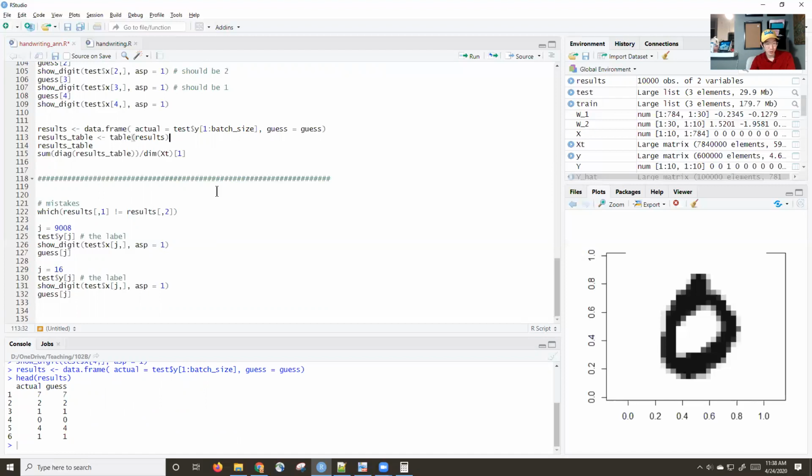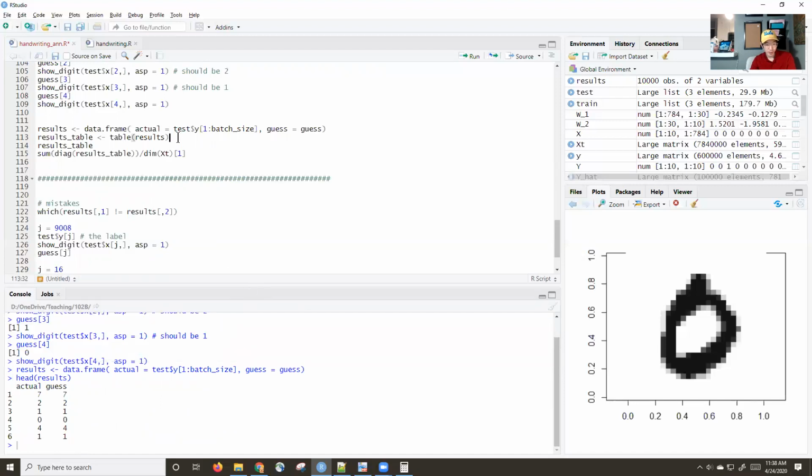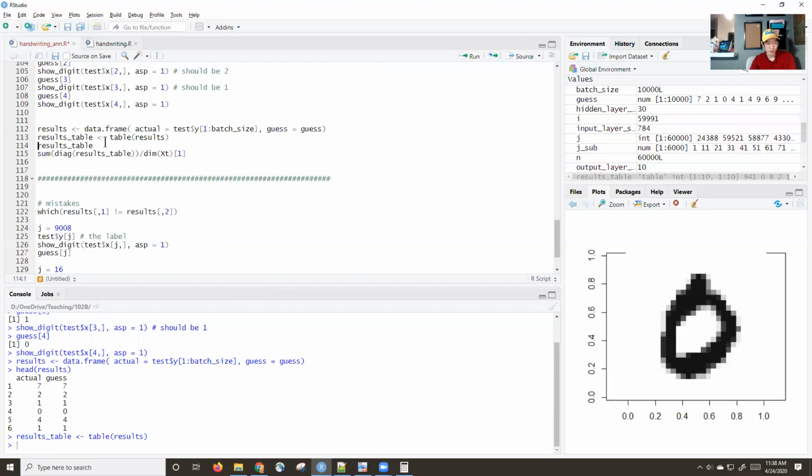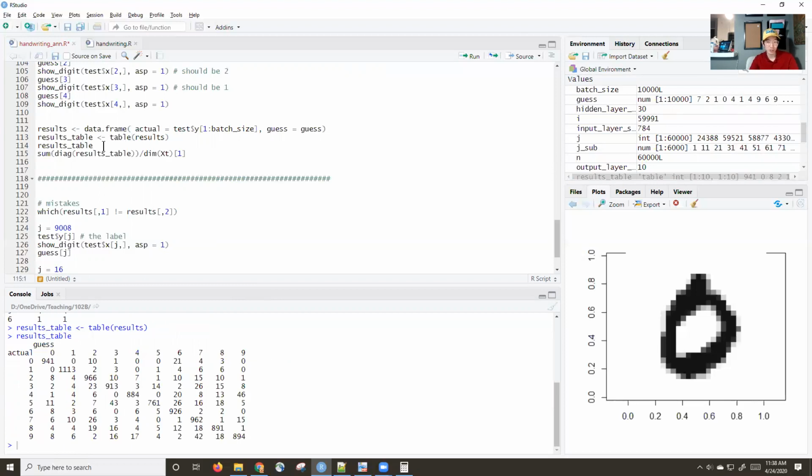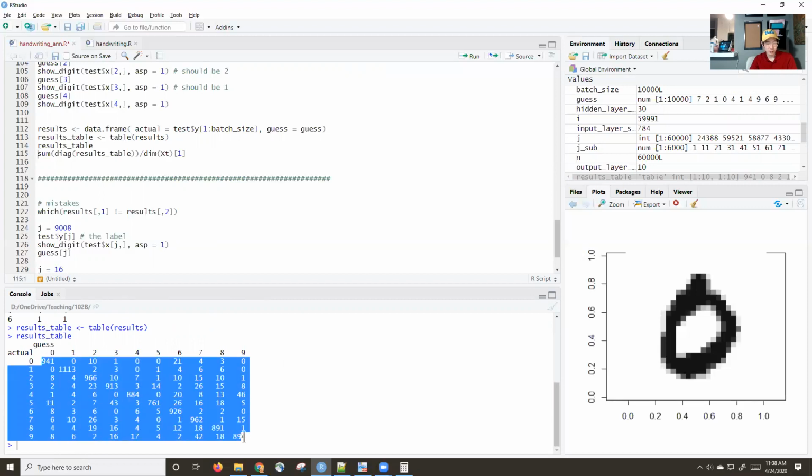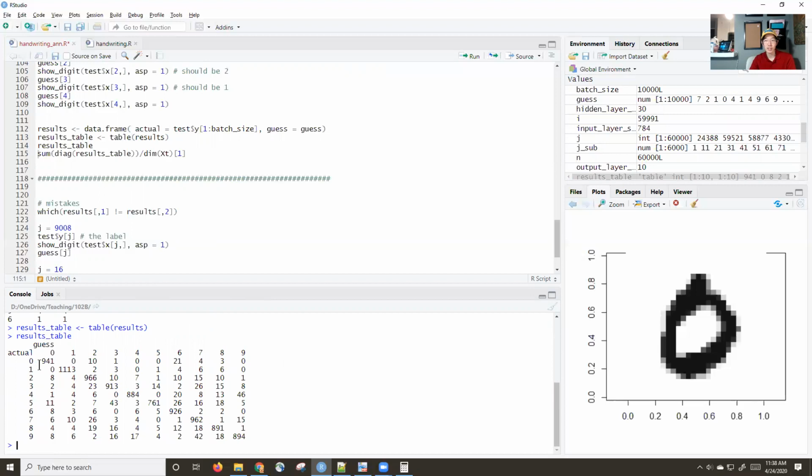Then I'm going to table these, which will create what we can call a confusion matrix. What we want to see is values down the diagonal. Values down the diagonal means when the actual value was a 0, we correctly predicted it was a 0 941 times. When the actual value is a 1, we correctly predicted it's a 1 1100 times. When the actual value is a 2, we correctly predicted it's a 2 966 times.